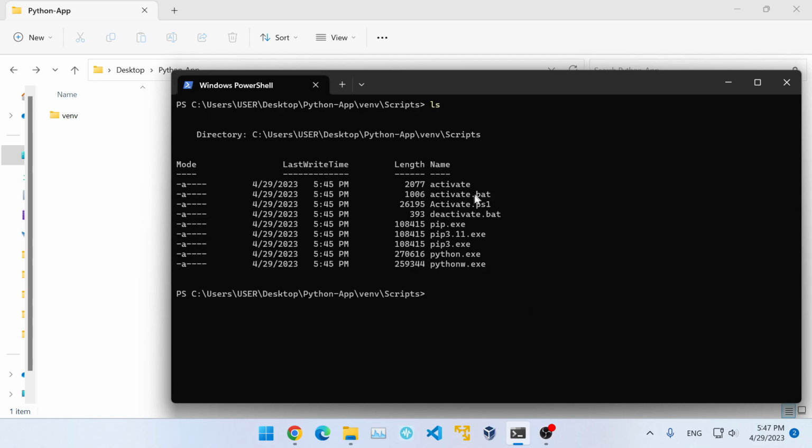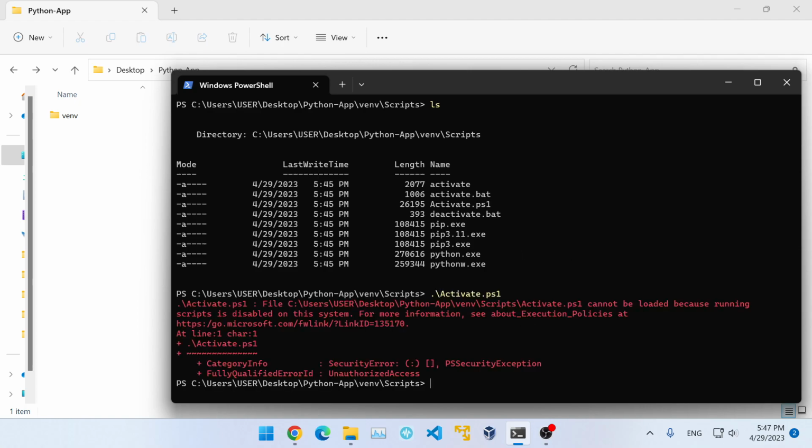Here you can see that the activate is here, and we have another activate for PowerShell, which is what we want. So let me just type this, PowerShell, or another way, which is using the bat. By the way, why didn't this work? Because by default, the PowerShell scripts are disabled. We can enable them, but for now, we can just use this one, the bat. Now, after it has been enabled, we can use pip install flask.